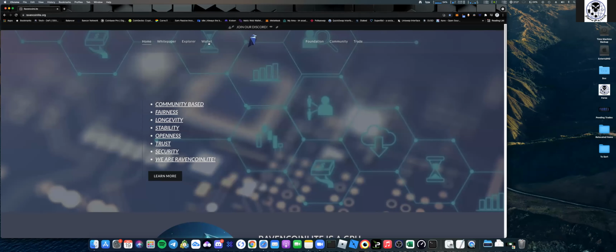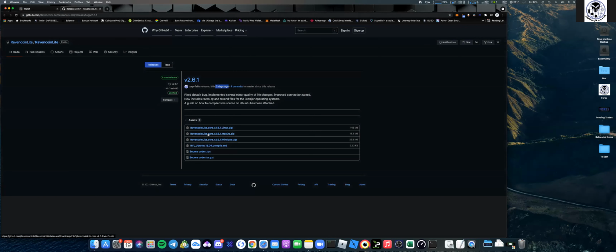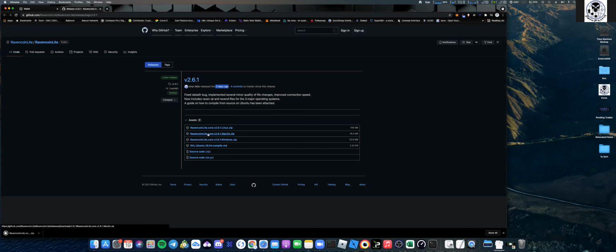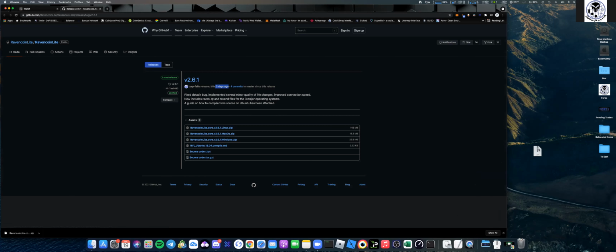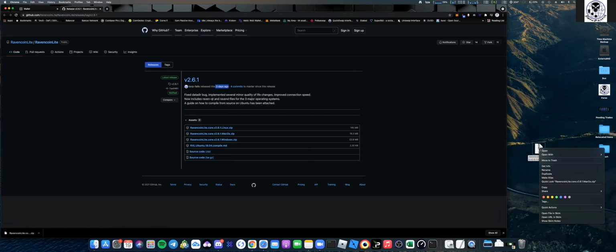From wallet, it's going to be the GitHub site right here, Ravencoin Lite core, right under wallets, and you'll see there's a couple options. This just came out 3 days ago, the new release for Mac OS. So you're going to come here and download the zip file. Once that comes down, what I like to do is throw it on my desktop. From there, I'm just going to unzip it.